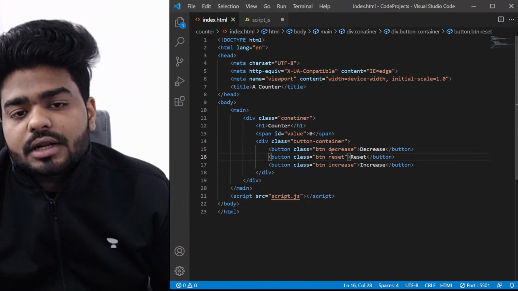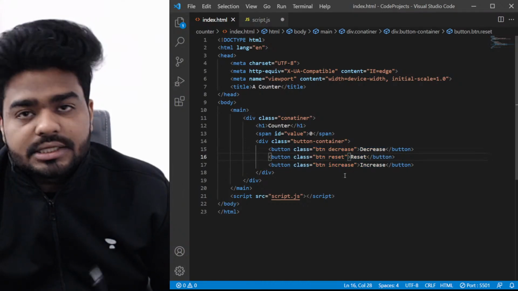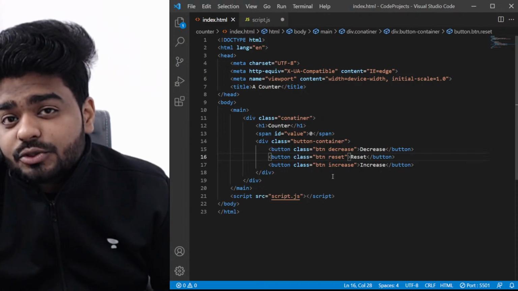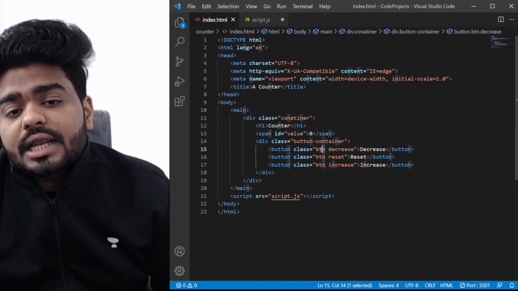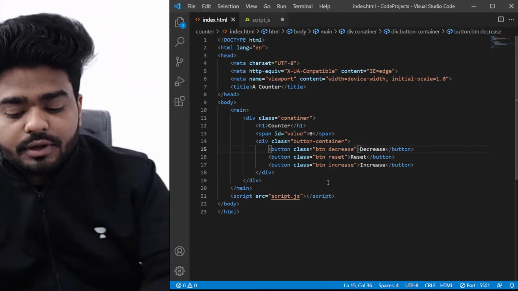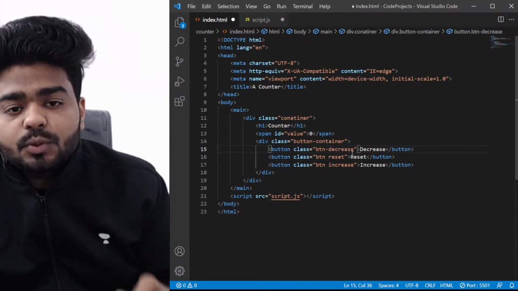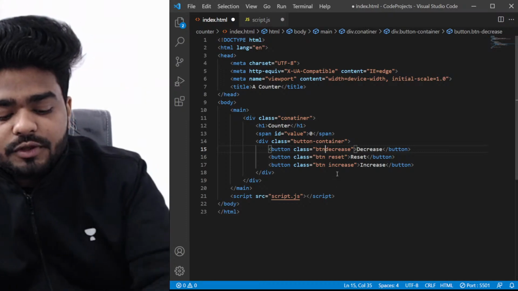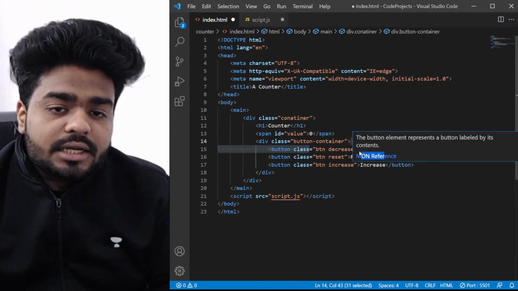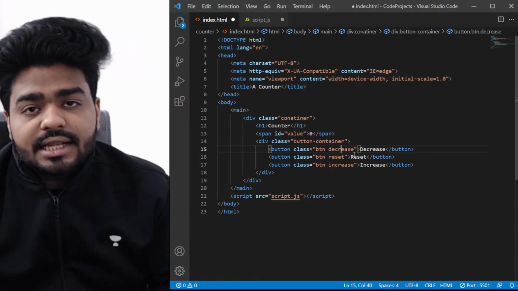As we can see, we have a class button, decrease button, reset button, increase, right? So class is not common here, but do you think class is not common? See, we have given two class names here. One is BTN, one is decrease. There's no dash here. If I write a dash here, then it's one class name. But right now we have given two different class names to this particular line. One is the BTN class name and one is the decrease class name.